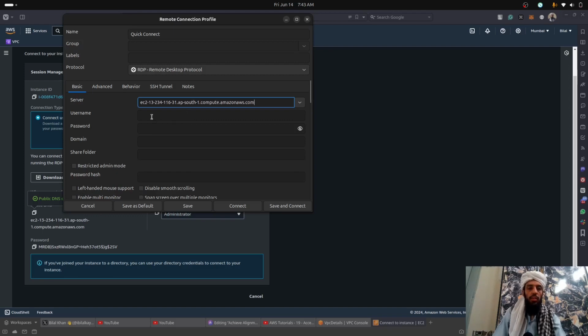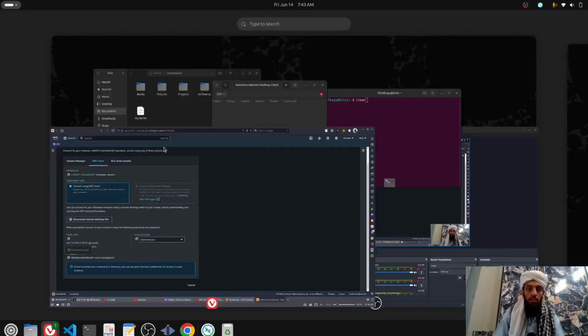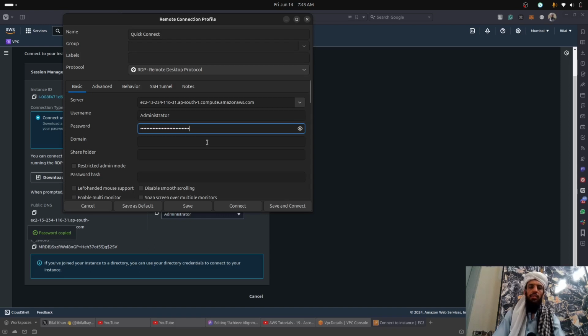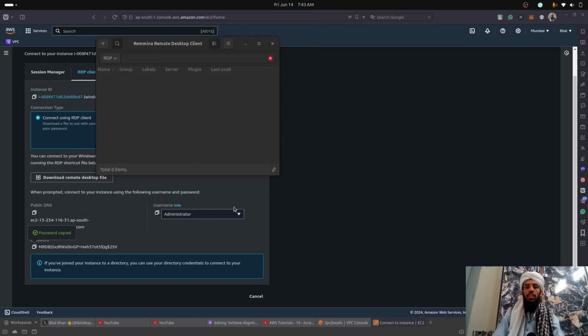Once this is clicked, paste the server here. After that, this is the administrator that I need to write, this is the username, administrator, and the next thing is the password. So let's copy this password and give this password here like this. All right, now I need to click on this connect.